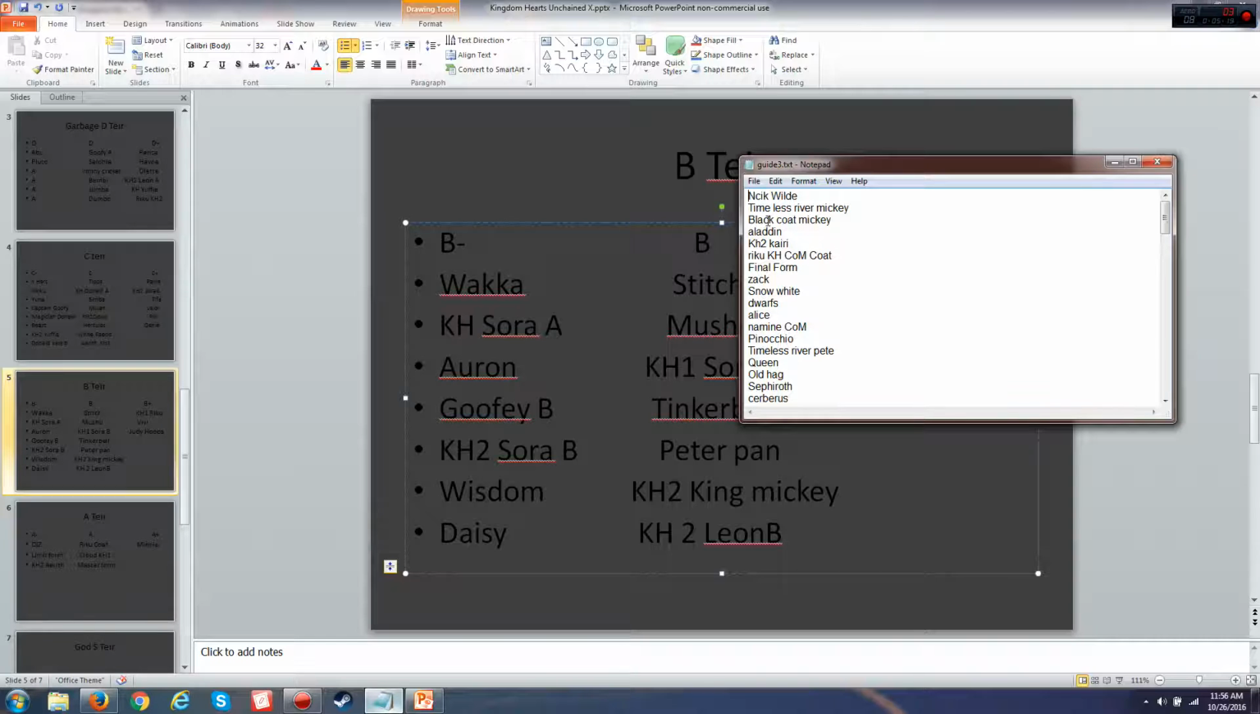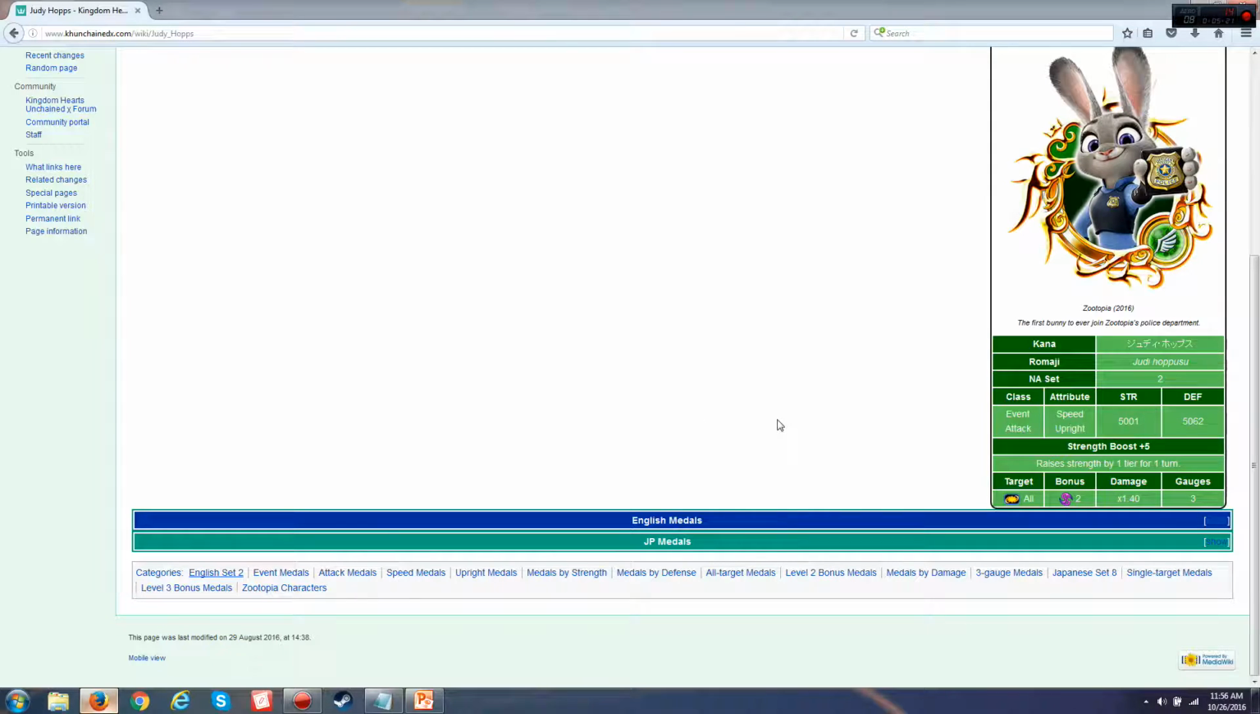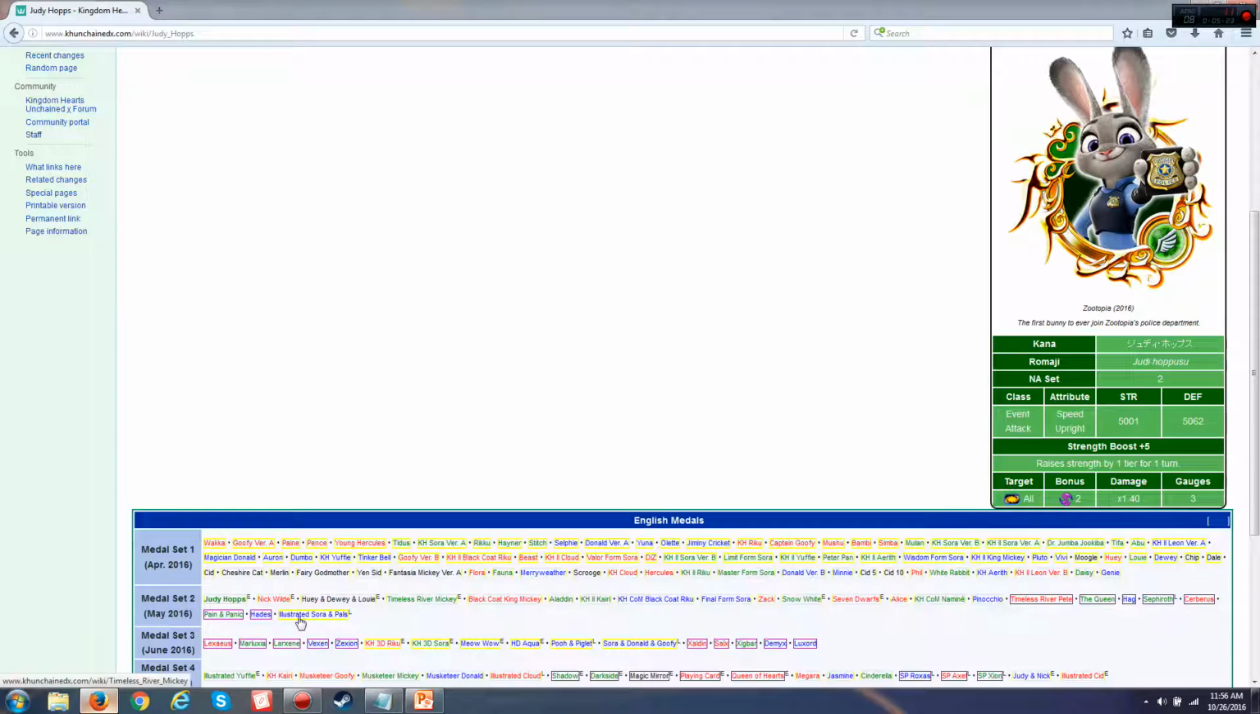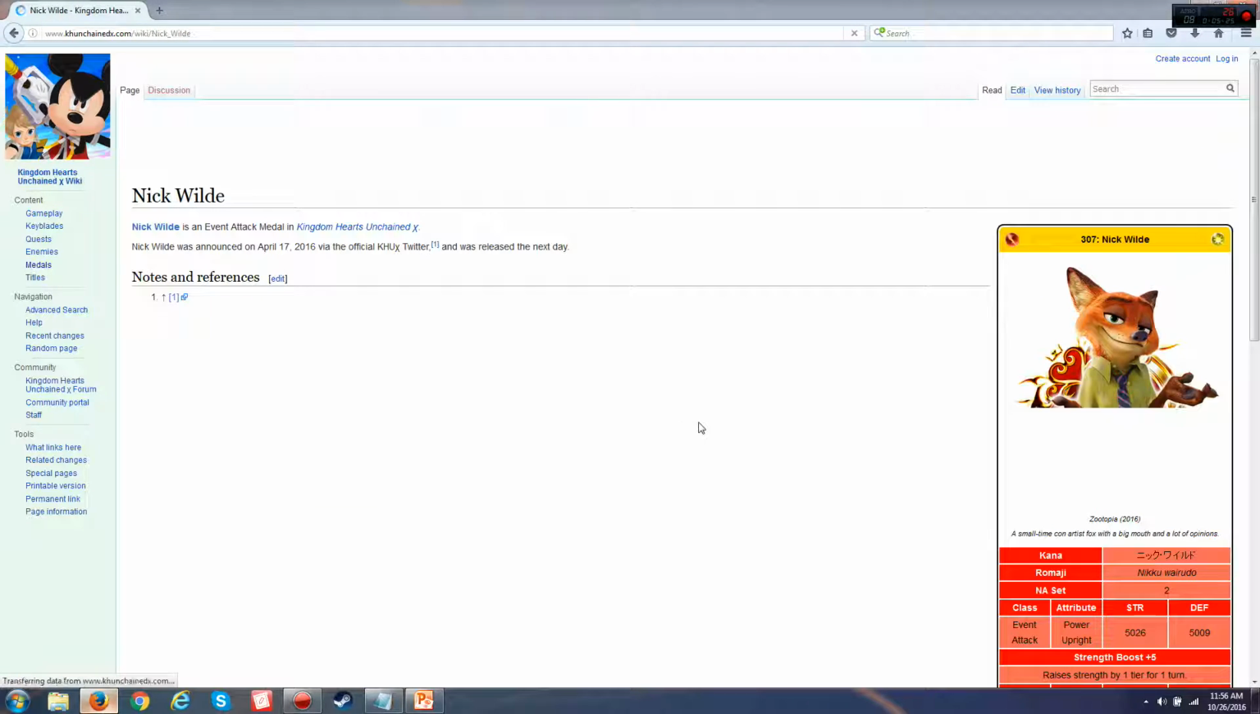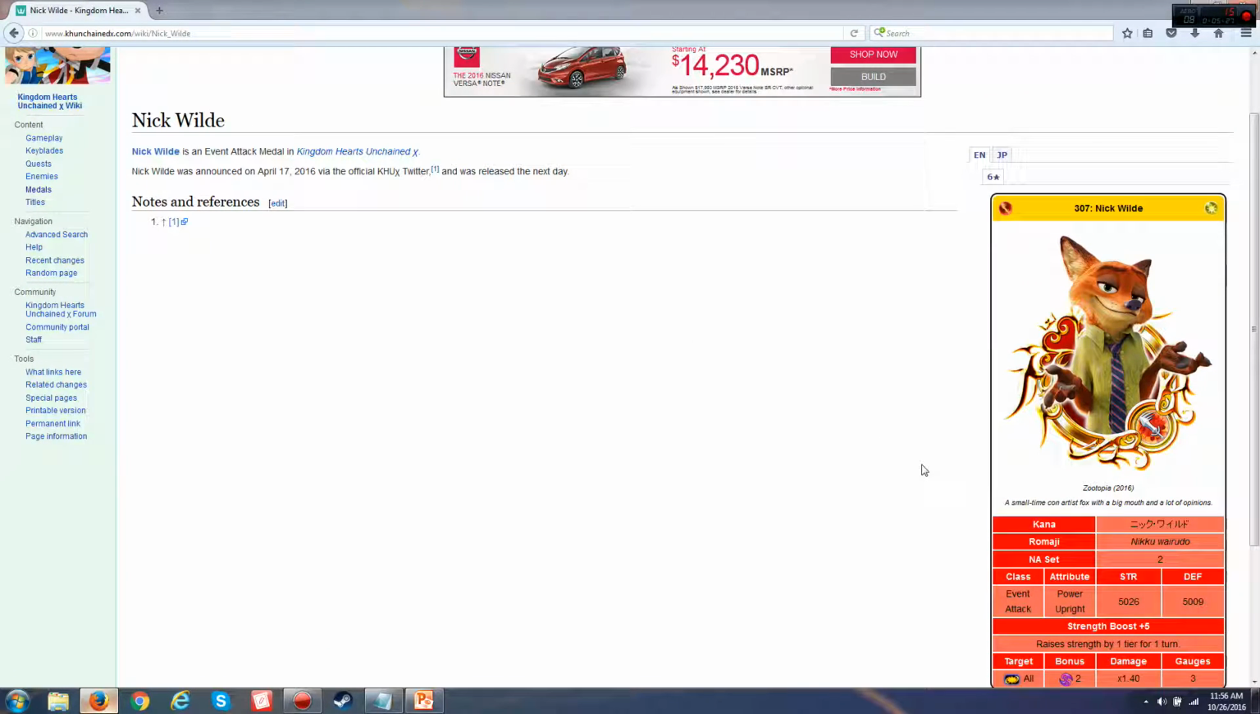And then Nick Wilde, the... I don't question the names. I'm just going with it. Same exact thing, except it's power-based. Okay. Again, my same issue. Event medal, you had to be there to get him.